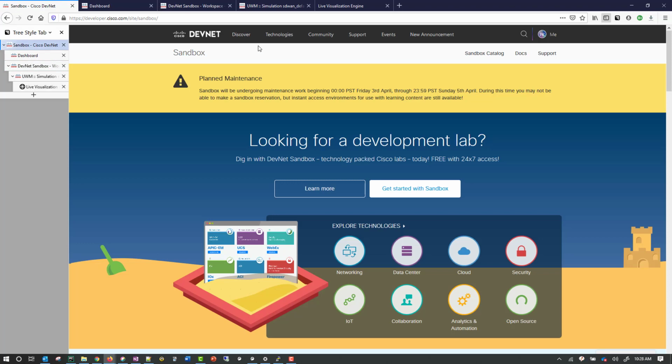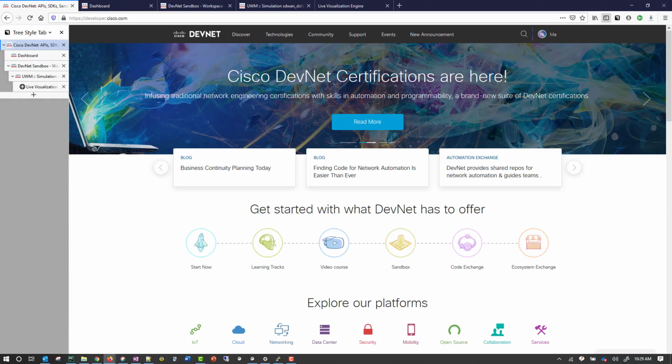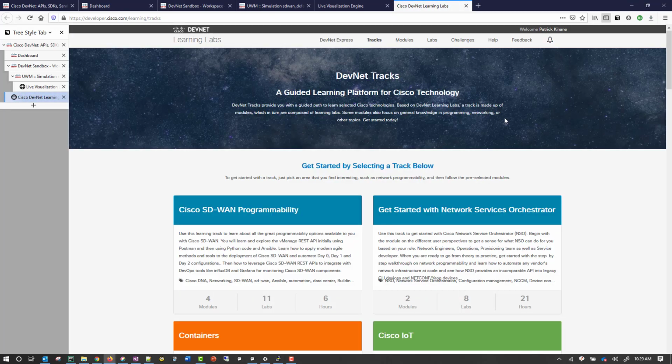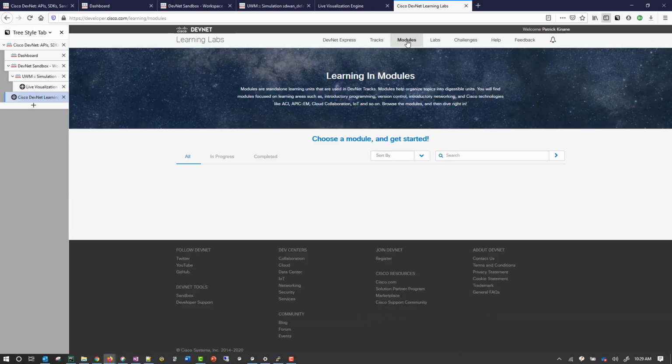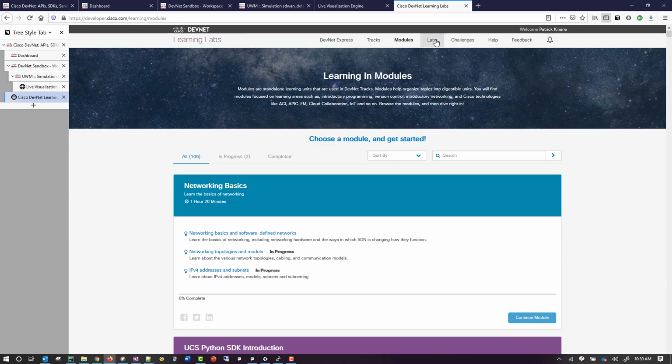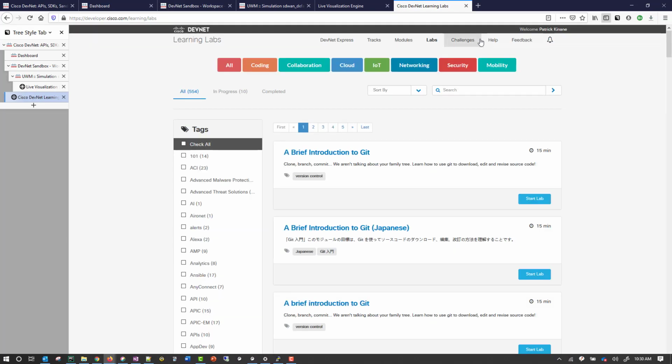We'll go back up here to DevNet. Let's now go into learning tracks. When you're on the VPN, everything goes a little bit slower, so I'll see if I can disconnect from that. And then check this out. They have so much stuff in here. They've got all these different modules, labs that you can do over here. There's challenges. There's so much cool stuff here.